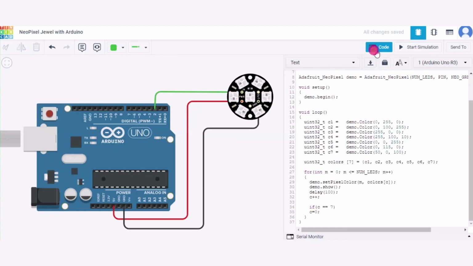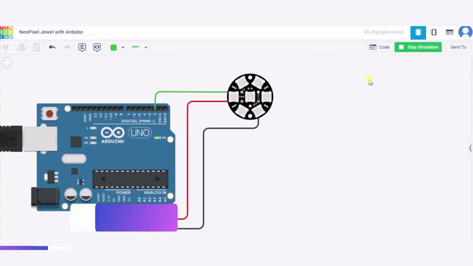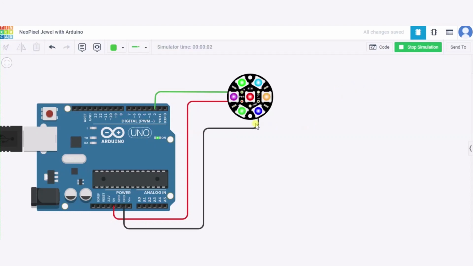Now let us see how actually it will work. So for it, I'm clicking on Start Simulation. As you can see, how beautifully the different colors are coming. So in this way, we can connect the NeoPixel Jewel with Arduino.